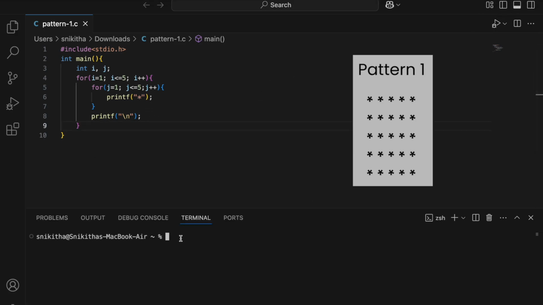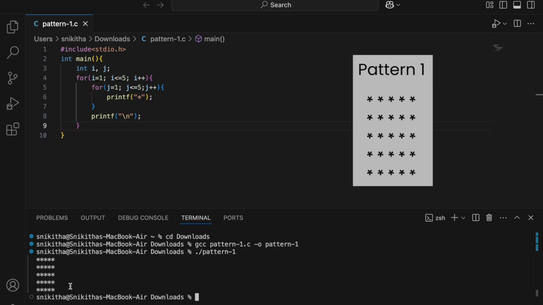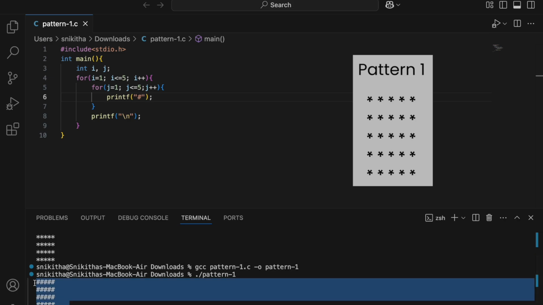So now to run this program we have opened the terminal and navigated to the downloads folder in which our program is saved, and we use the commands to compile the program. Our program is compiled without any errors, so we can go ahead and run it. When we run the program we get the output. In place of these stars we can also keep any other symbols and print the pattern using different symbols. Like here we have given the hashtag symbol, and then we got the same pattern using hashtags.